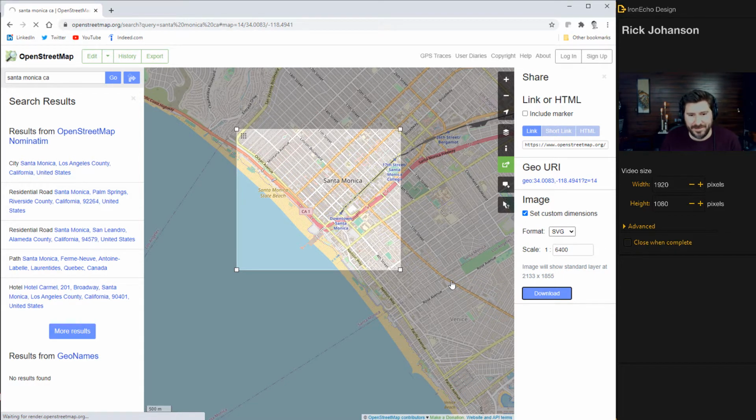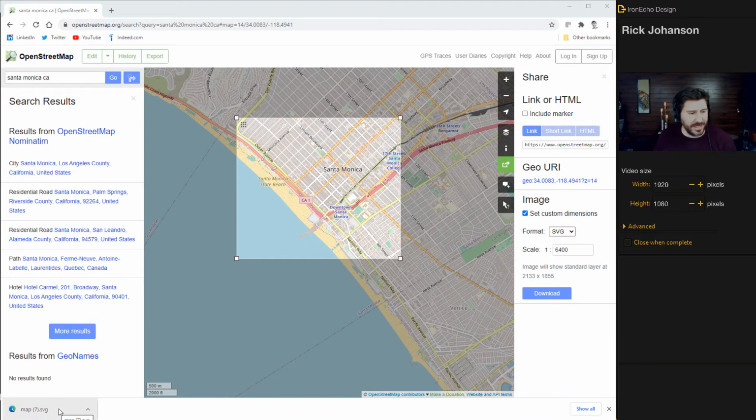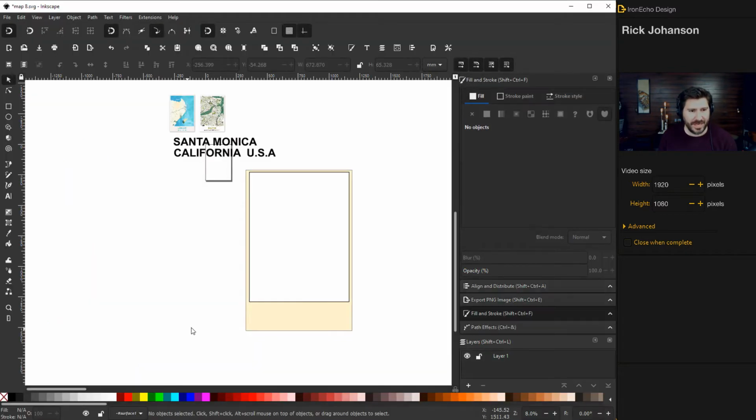I might just cut back in. Okay, it downloaded. It came in at 13 megabytes, not too bad. That's why you have to kind of work with it a little bit. Otherwise, when the file is too big, Inkscape just will keep crashing. So let's go back into Inkscape.